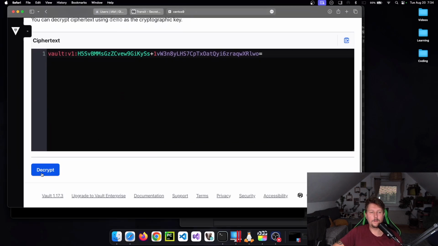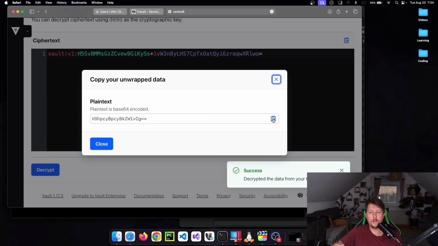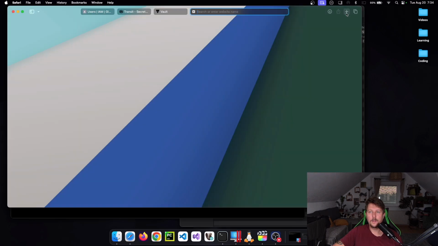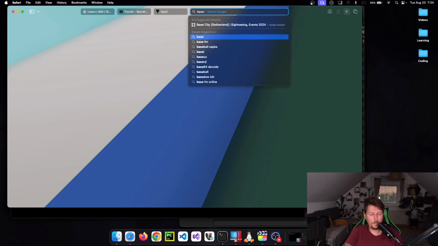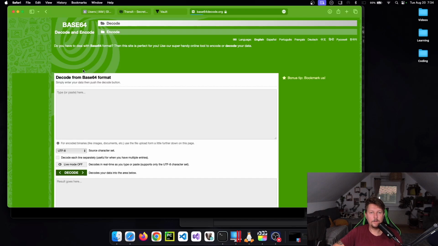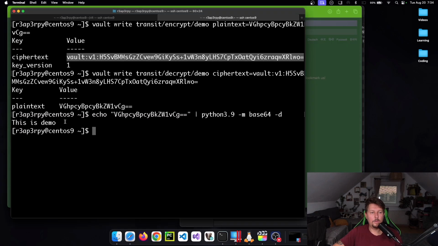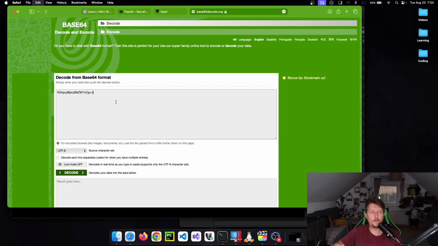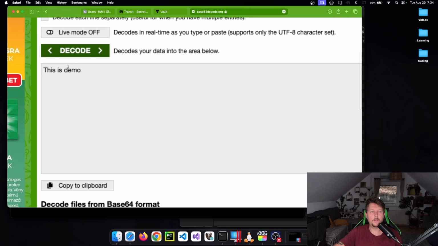and decrypt. And here what we can do is to basically look up a base64 online service, and we can use our string from here. Yes, I agree, and decode it. So there we go. This is a demo.